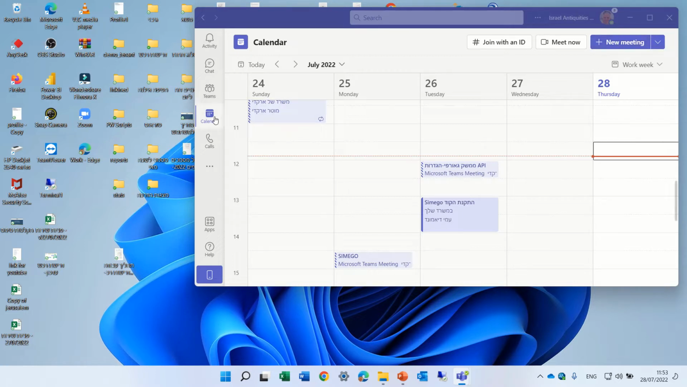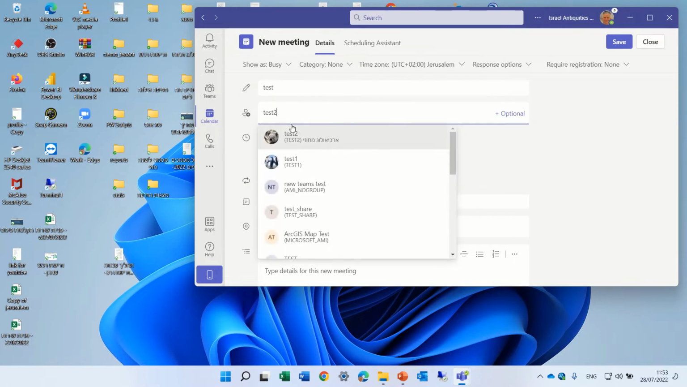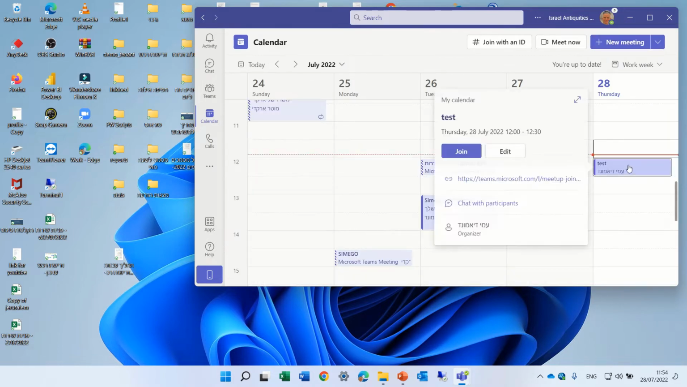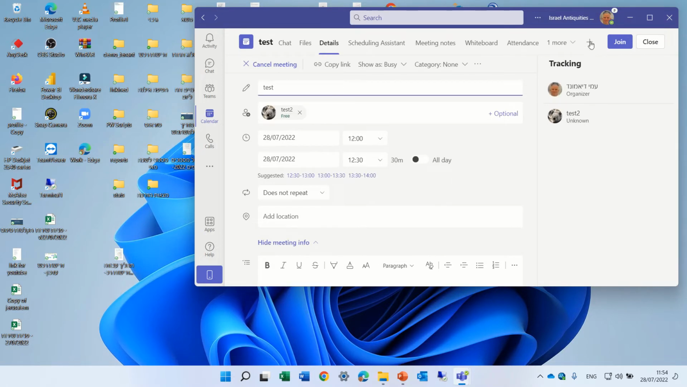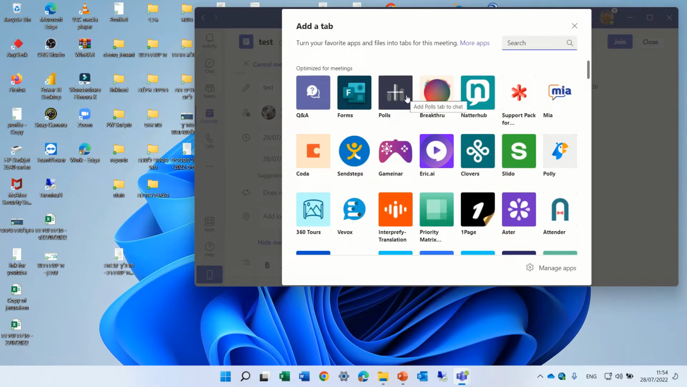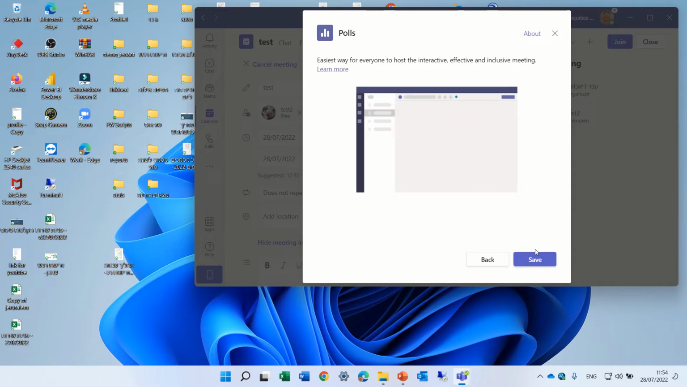We'll go to the calendar and click new meeting, and we will give the meeting a name and we will invite a user. We'll click send, and now we can enter in edit mode. We need to click the add application and we will choose the poll app. Previously we would use the form. Now this is the one that will replace it, and we will click save.